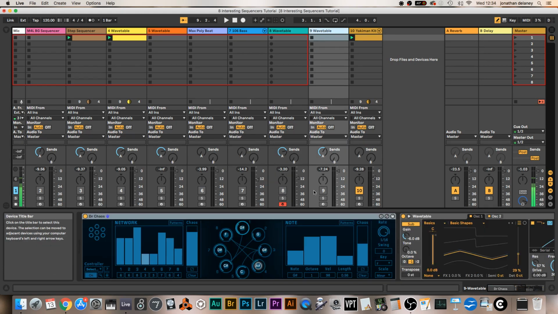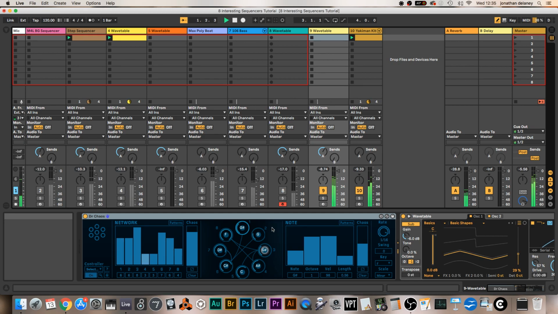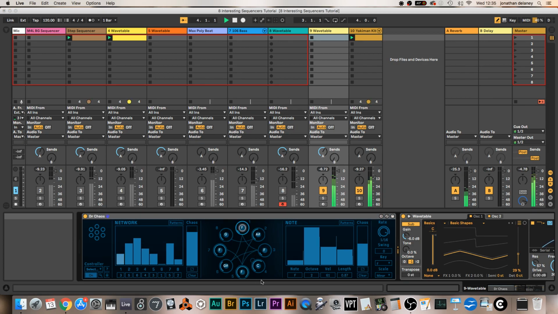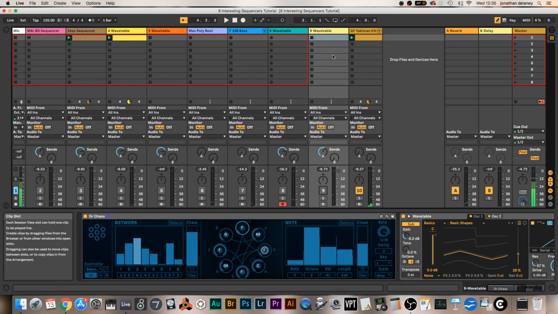Okay, next up then, we have Dr. Chaos. So Dr. Chaos is great fun altogether. Again, it's a sequencer. It allows you to create loads of different sequences, and it allows you to lock a particular scale. It allows you to change the rate of your sequence and add randomization in there and chance. Again, it's very, very similar to how a modular synth works. Very, very nice.